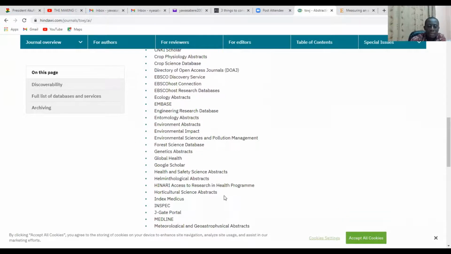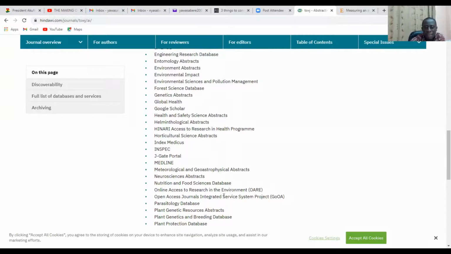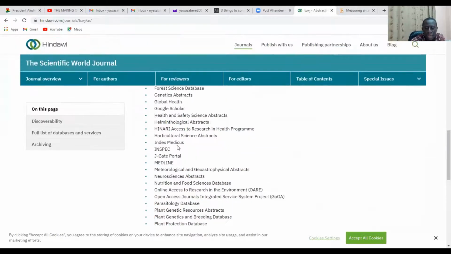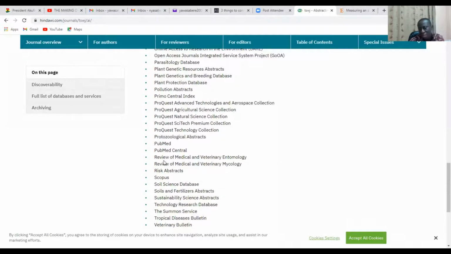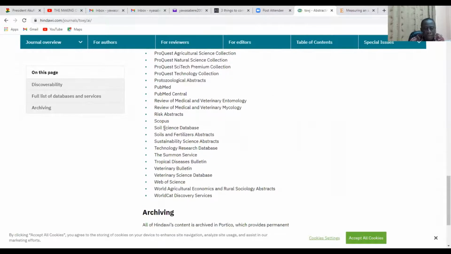So once you see, there are certain indexes which are very good. You see that earlier on I mentioned Google Scholar. Google Scholar is here, you see, and we have Inspec also, which is good. And many of them, some related to biology, some related to other forms of sciences and all of that. But we also have Scopus here and so on and so forth. So three key things here.